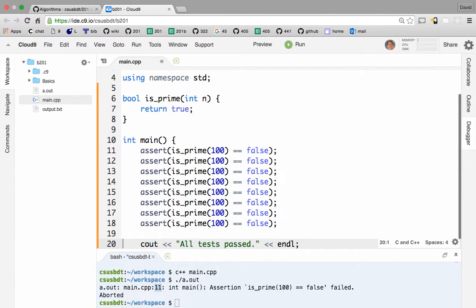The other problem, I asked for 8 test cases. Let's go ahead and use 8 test cases. So it's important when you do testing to test boundary cases. So 2 is the smallest prime number. So let's try 2. Oh, by the way, that should be true.